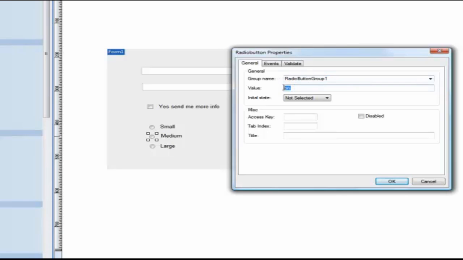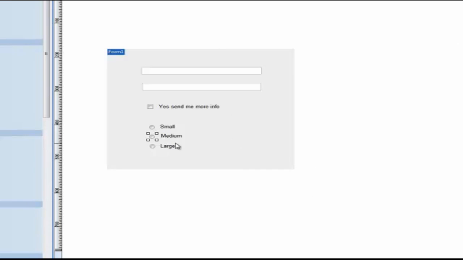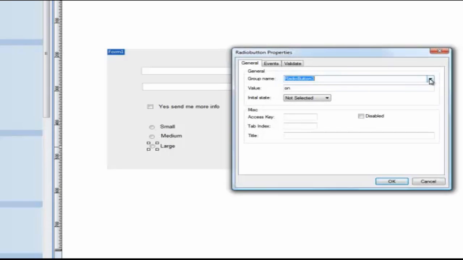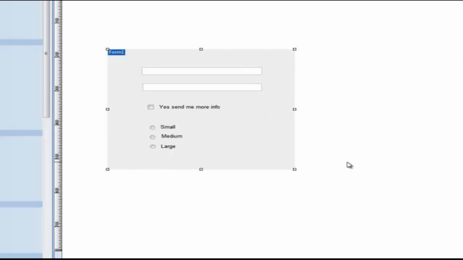And if they check this button, they chose medium. I'll need to know that when the form is submitted. We'll do the same thing here, make sure it's part of the same group, and let's call this one large. So now when this form is used, the user will only be able to check one of these 3.